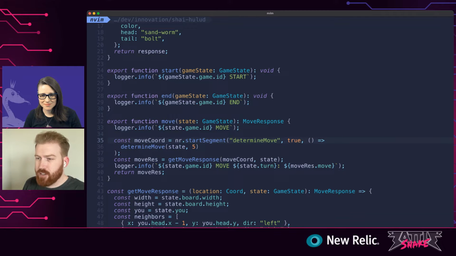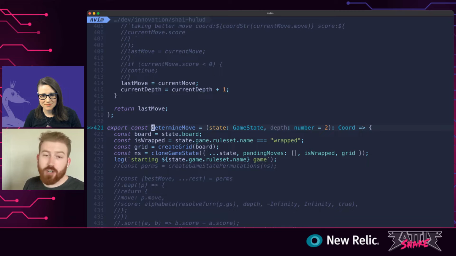So there we are, nice little bit of auto formatting. Now we have the first segment within our transaction. This will be the determine move segment. To get more in-depth information, we're now going to want to go into determine move. Please ignore my large amounts of comments and no code here. It's active development, in progress.